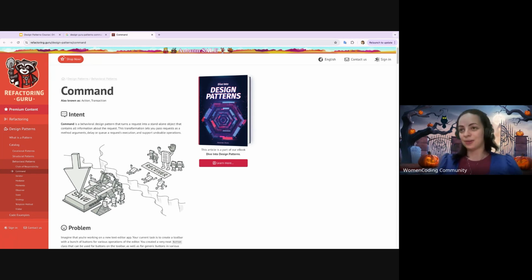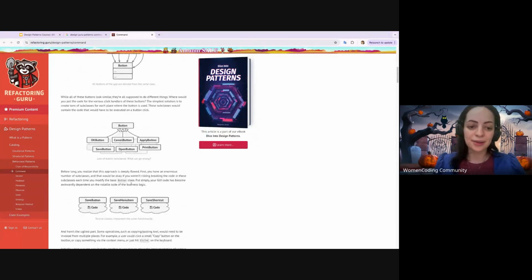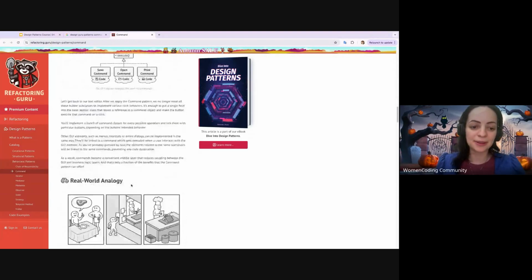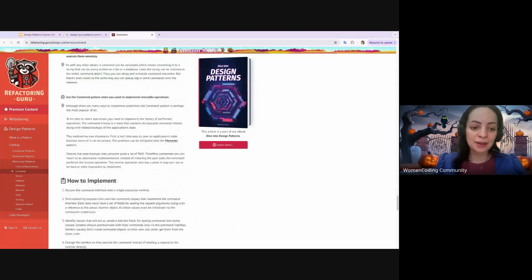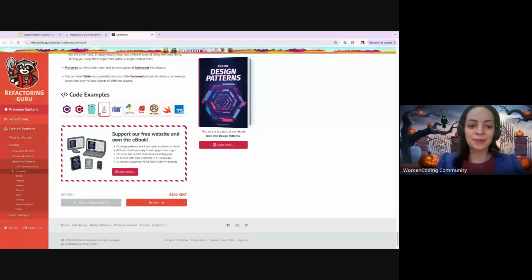So you don't need to always have a book under the hood, but you can just go to this website and check what is a common pattern, for example, if you forgot. So here we have the same examples. And I like their Java example more than the one in the book.